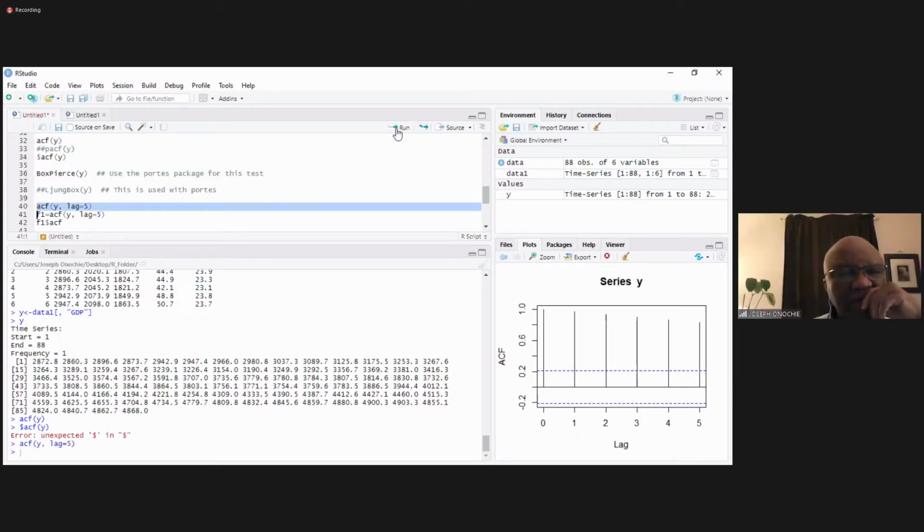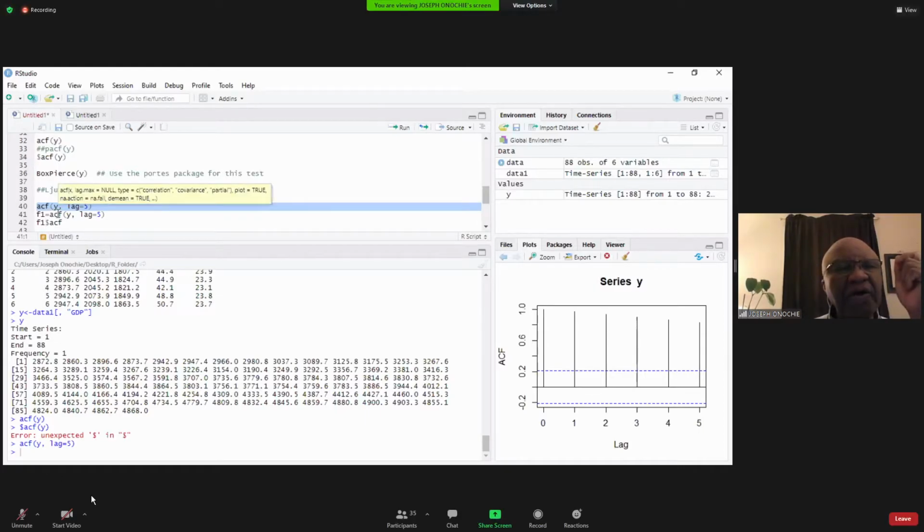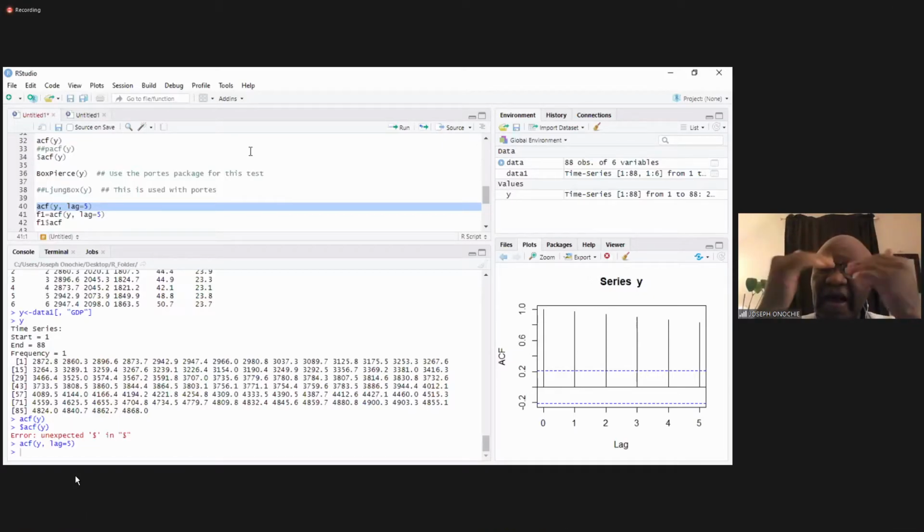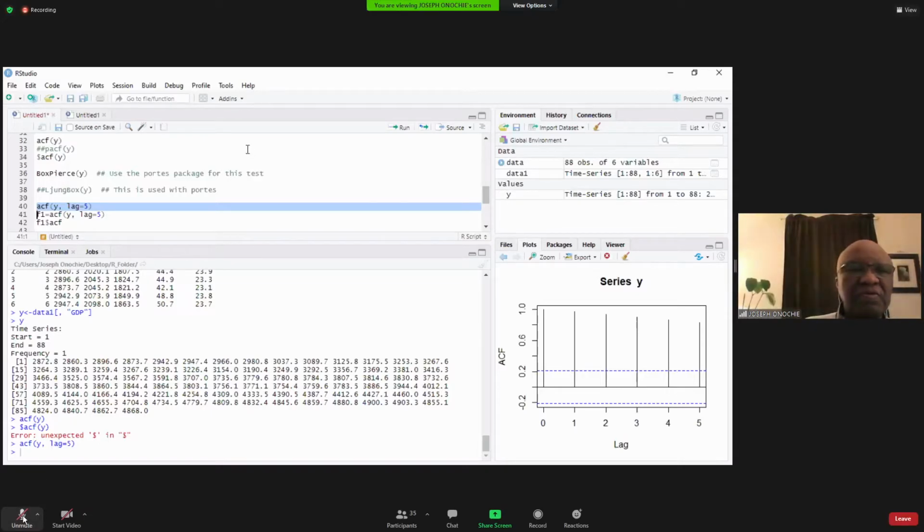So let me go try the ACF again. Let's see. Okay. You see on the bottom right-hand side now, it's ACF, but for only 5 lags. Everybody see that? This is the command, ACF parenthesis Y, that's GDP, comma, lag equal to 5. So I have specified how many lags I want the ACF, the autocorrelations, for. All right.